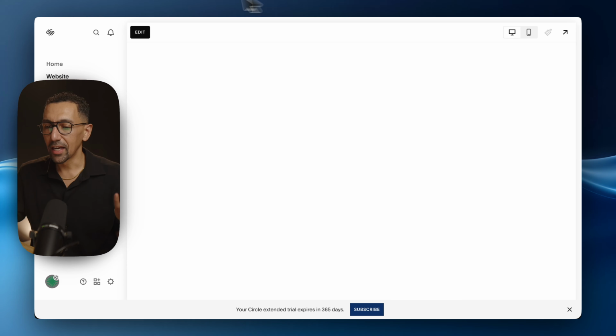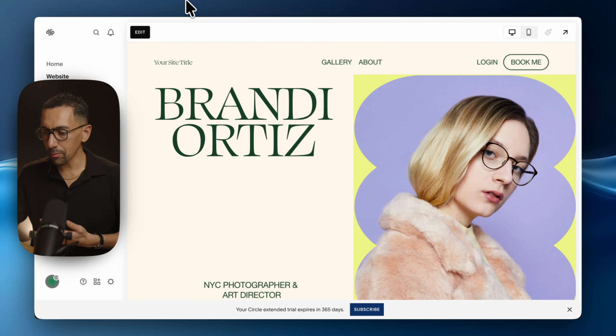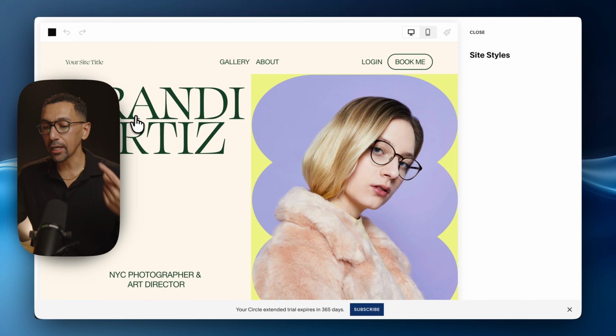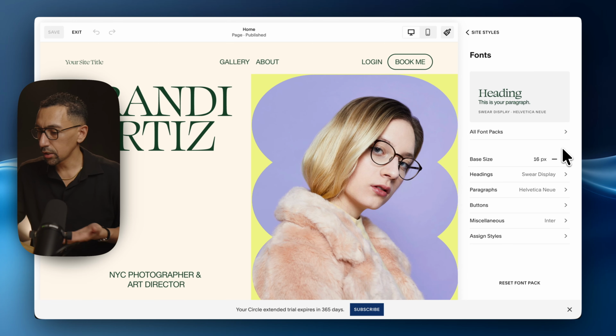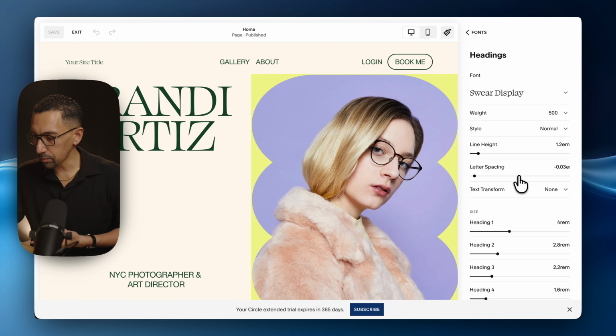Start a brand new website. This is my third website I just started in the last 20 minutes or so. Start the brand new site and boom, come into styles and go find the exact section of what you want to copy. So here, this is called Square Display. Weight is 500, line height is 1.2, negative 0.03 EM. And then we could come back here and look at these styles.